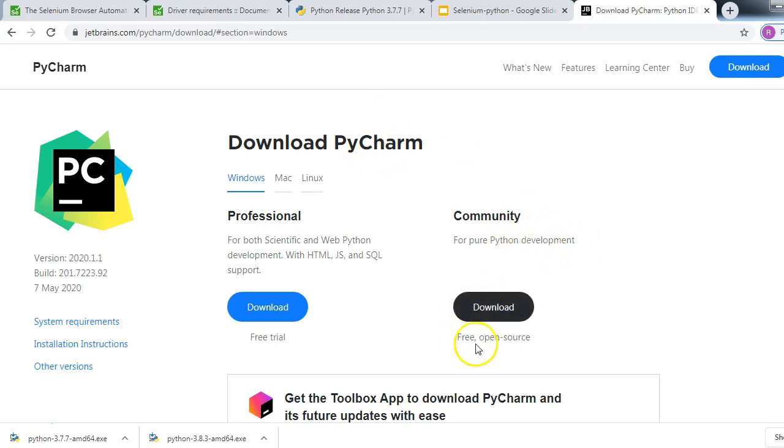As you can see right over here, free/open source. So this is open source. So the next task is to download PyCharm, so that we will have all the setup ready, and then we will write Selenium scripts using Python. So I'll download this real quick. Just click on this download button.